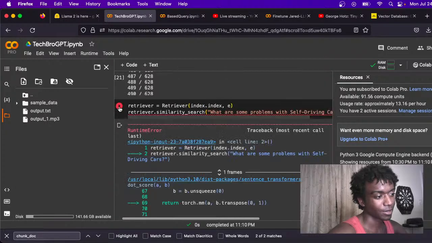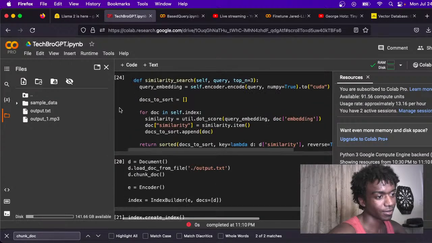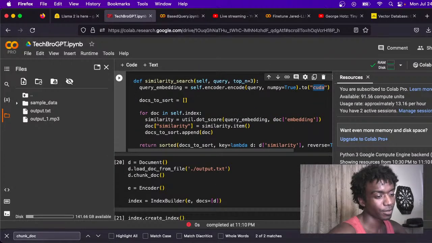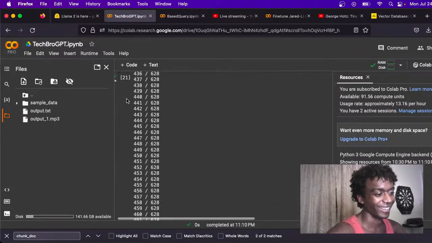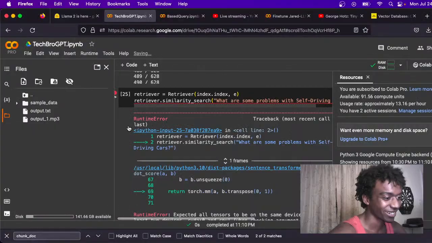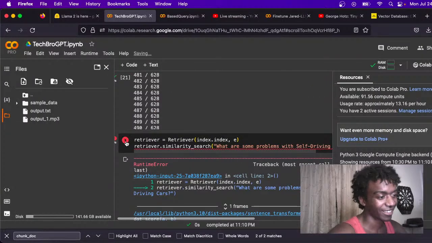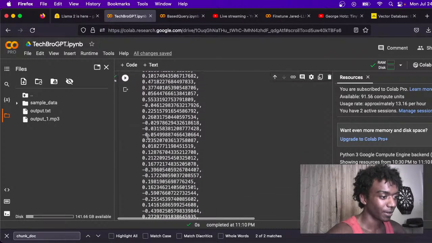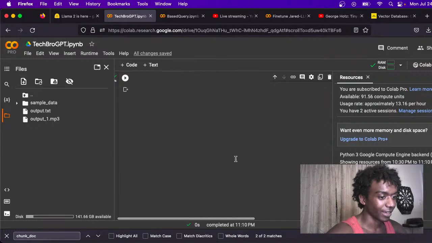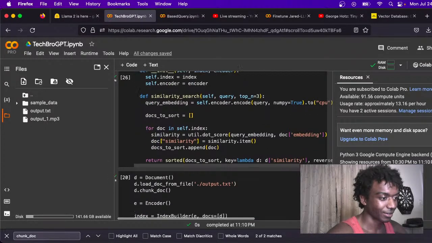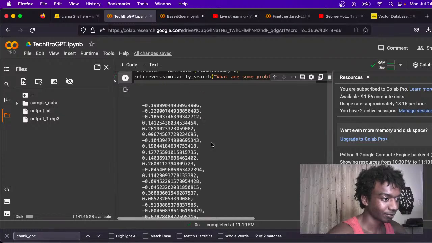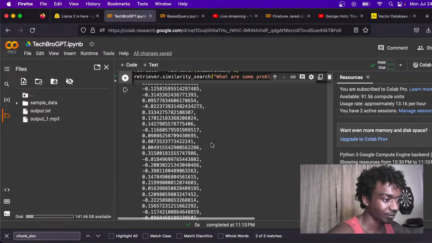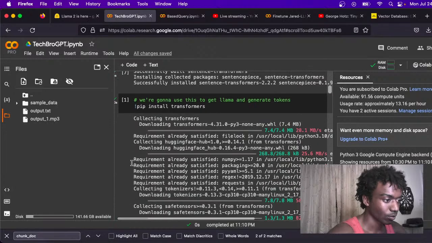Is that gonna work? One of these. Okay, no. 2 CPU. I hate that error. I hate that error so much. Okay, alright, cool. Let's not log all those numbers. Ugh, gross. Whoa.